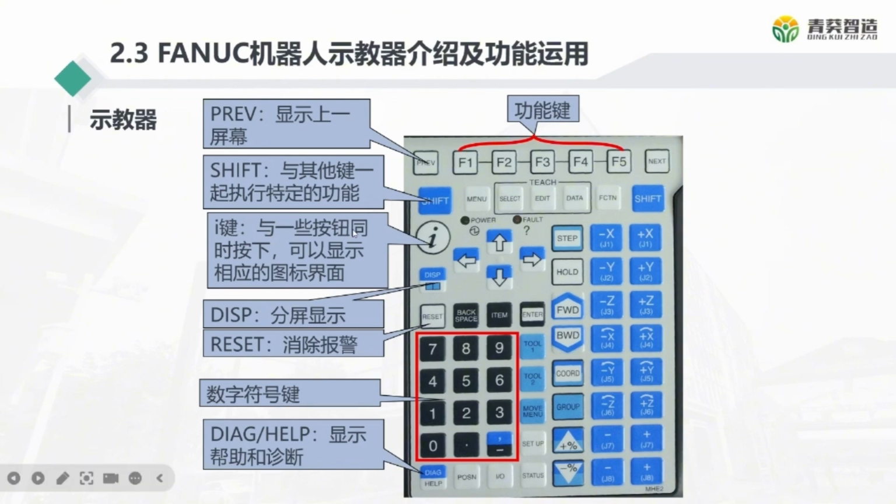The I key is displayed at the same time as some buttons. The corresponding screen can be displayed, and then there's a split screen. For example, in the process of debugging the program, I'm running programs, sometimes must monitor some I/O signals. So I can split it into 2 screens. One side displays the I/O signal, the other side displays the program. This is a split screen function.